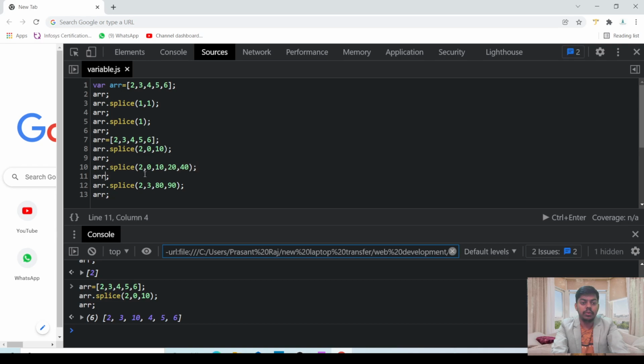Now the 10th line of code represents splice(2, 0, 10, 20, 40). 2 represents the starting index, 0 represents the number of elements you want to delete. So 0 elements have to be deleted, and 10, 20, 40 are the elements you have to insert. But from where do you have to insert? Starting from the second index, you have to insert 10, 20, and 40.